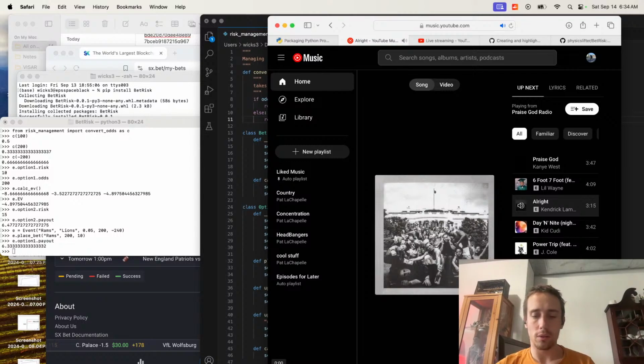All right, so E equals event. Say Rams, Lions, Rams, Lions, 0.05. Let's make the fee nothing. Option 1 odds is 200. Option 2 odds is minus 240. E dot place bet.